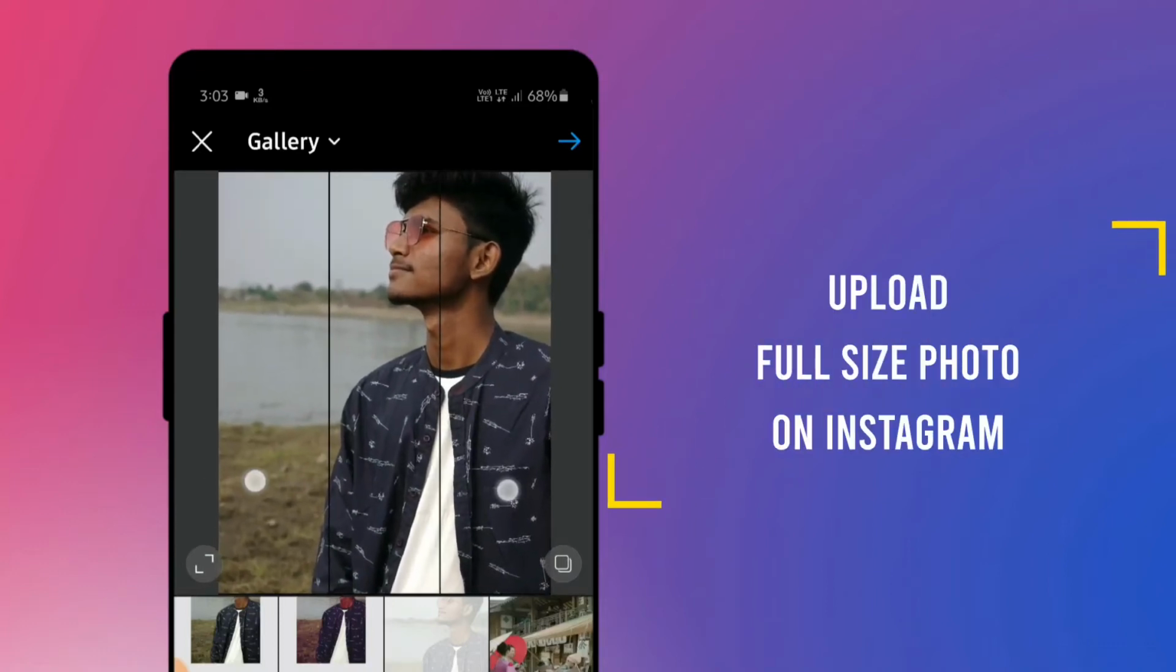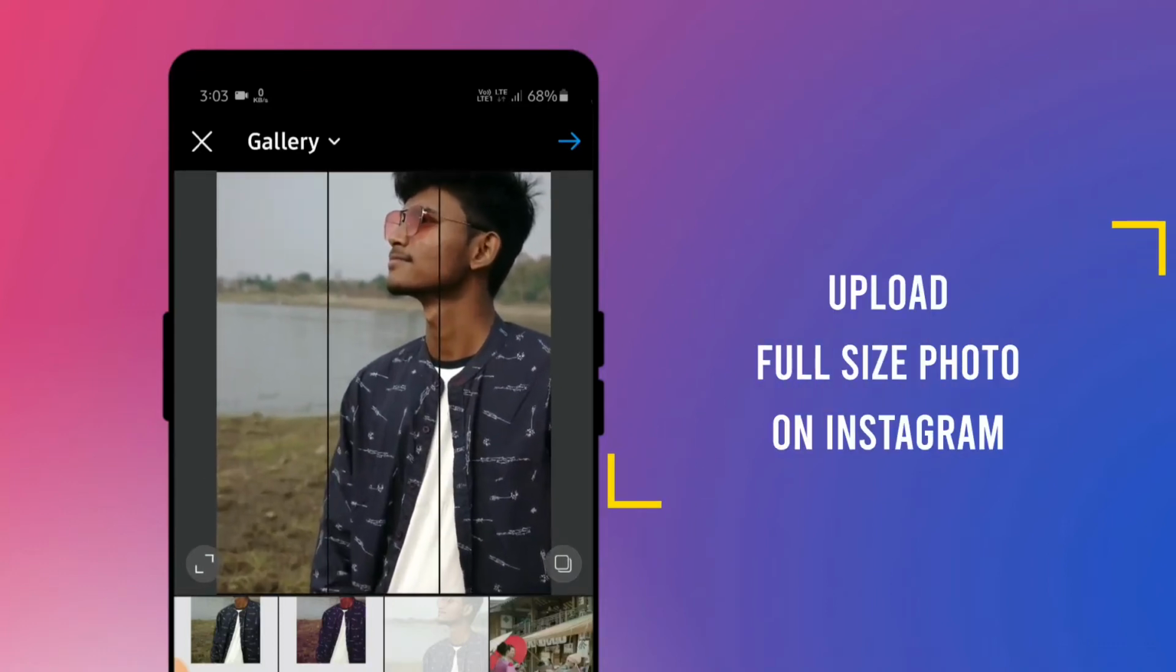Are you facing this problem while uploading photos on Instagram? I know you want to upload full-size photo.